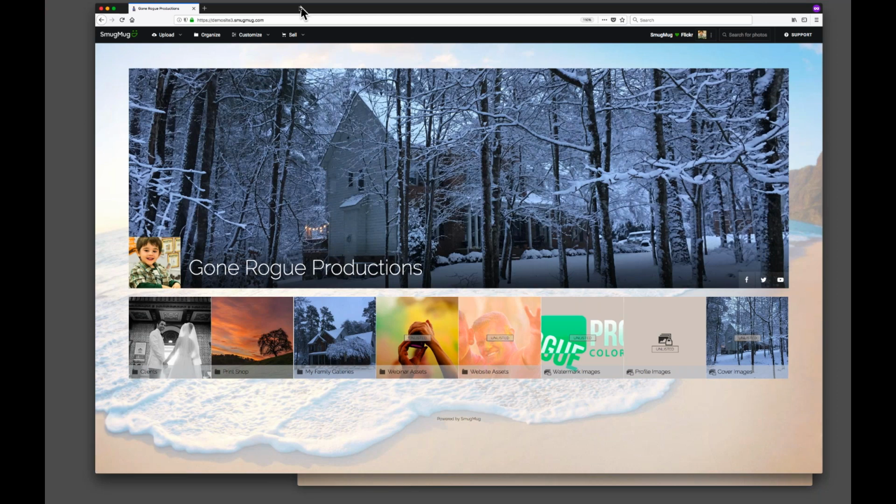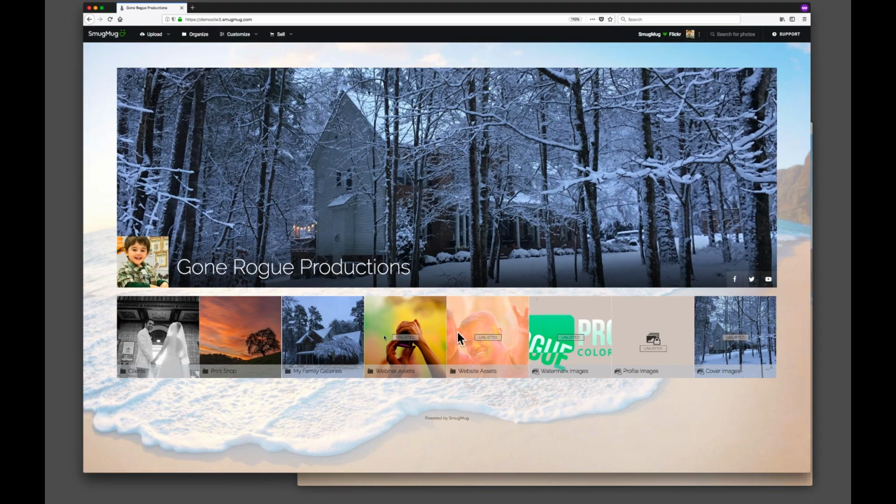So let's dive in and do some customization on our whole site right here on this basic Smugmug design, basic or foundation. So I'm going to go customize, content and design.